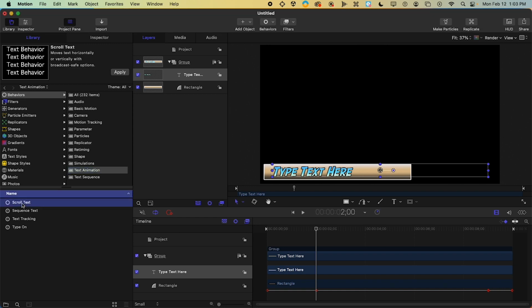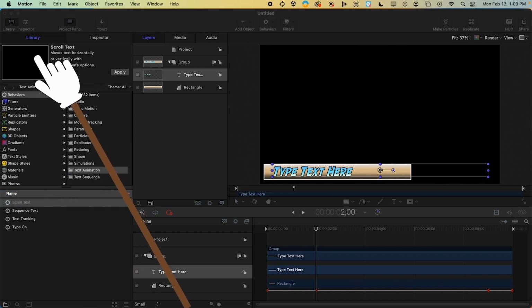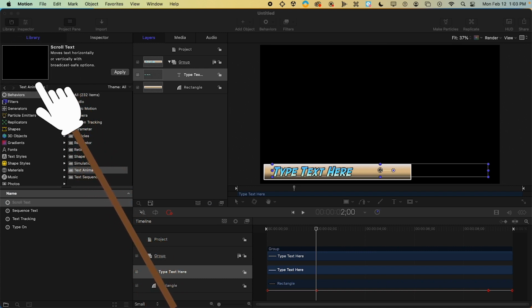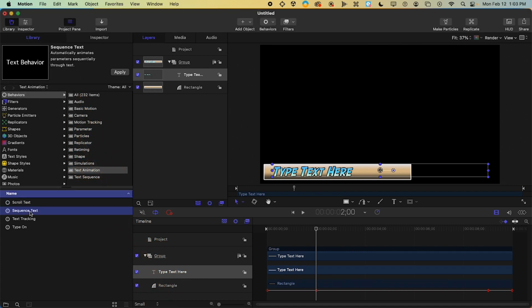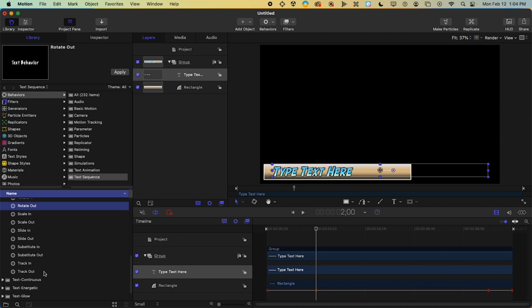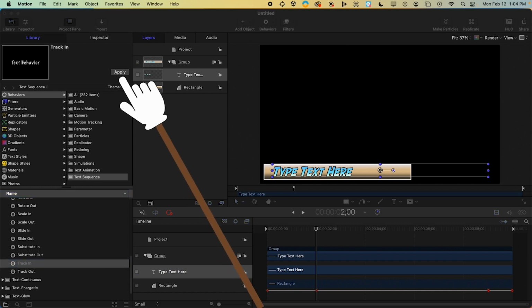One of them is to scroll the text, and you'll see an example of it in the upper left-hand corner. If I do that again, you can see that text happening. Some of them are cool, some of them are just your typical sort of thing. I'm going to go ahead and just pick one. Track in, that looks good. Now there's two ways I could apply this. I could either drag this directly onto the text, and you can see a plus appears at my cursor, or I can click the apply button up here.